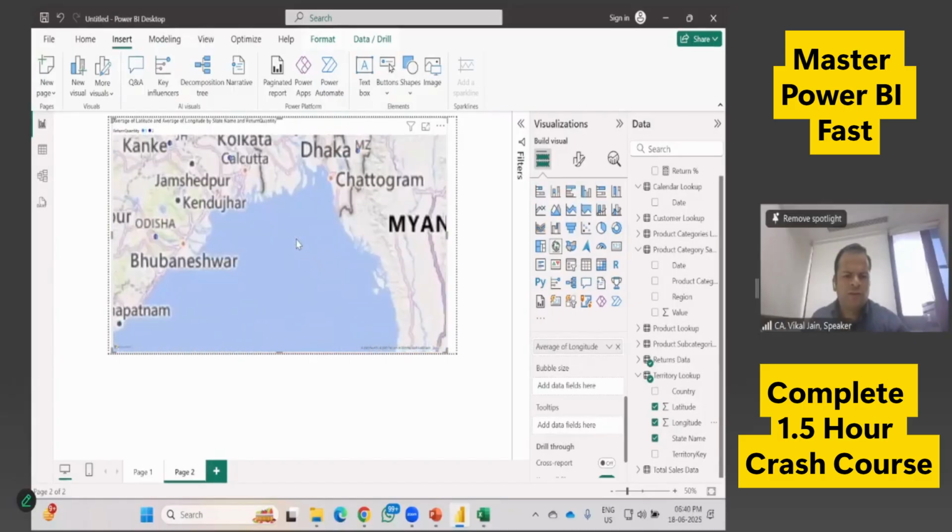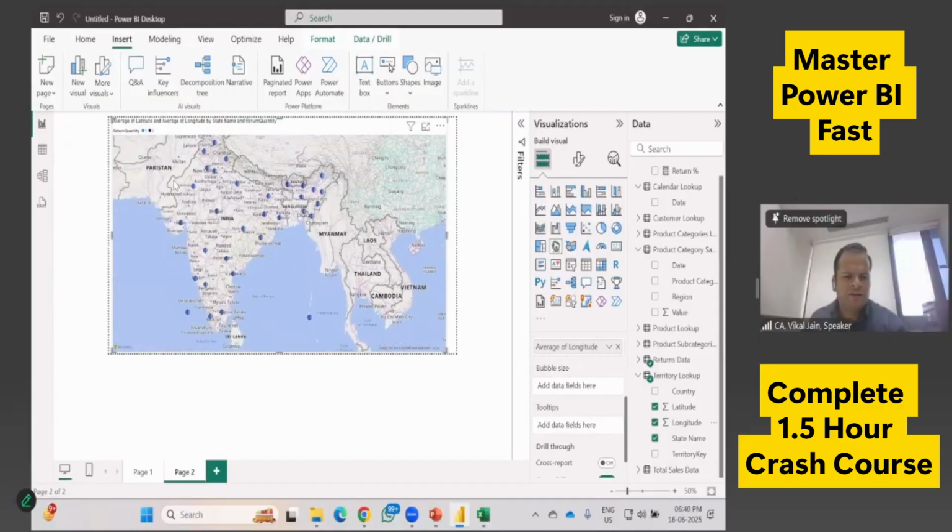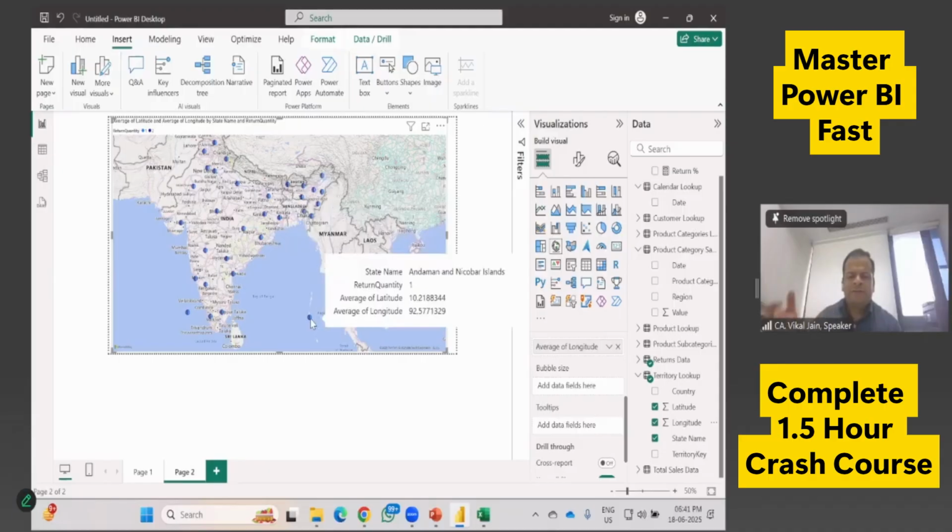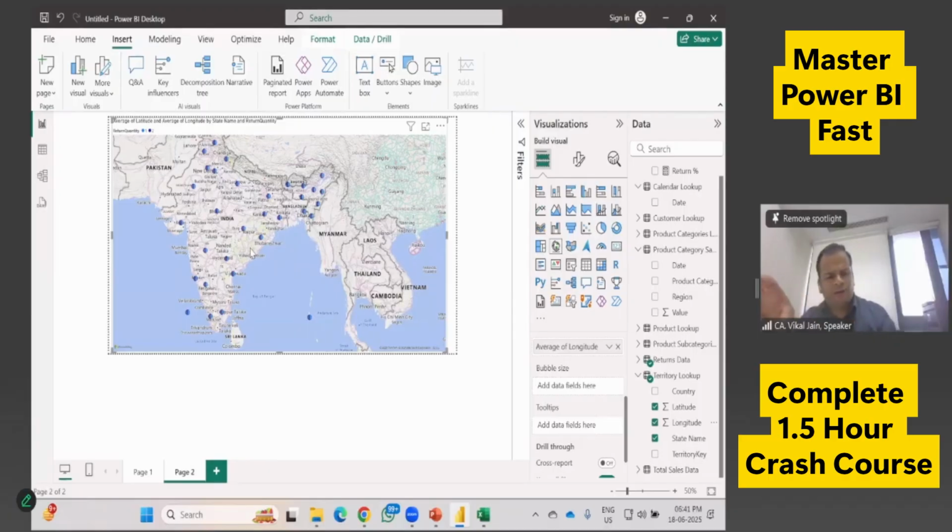Now we can even zoom like this. You can see this is showing our data. Actually, our data is quite small in this case. Some district is returning quantity only one, and here in the Andaman we again have a returning quantity of one. So this data is very small. When there are multiple quantities in a single state, the bubble size will automatically update according to the order quantity. That's how you can take advantage of these map visuals.